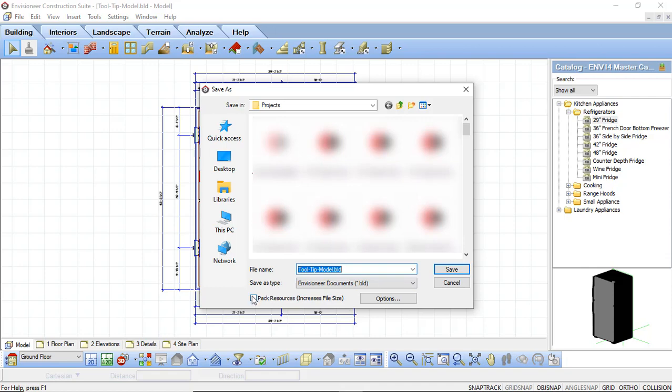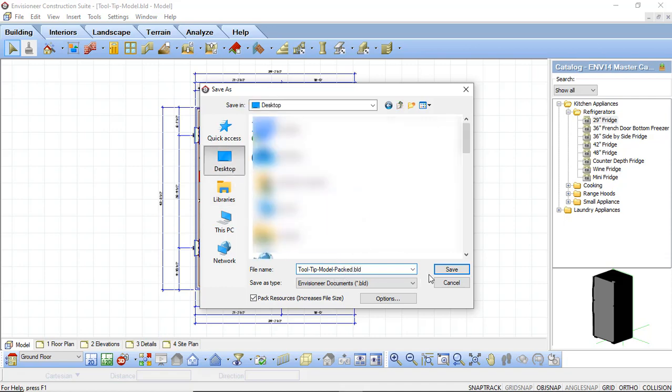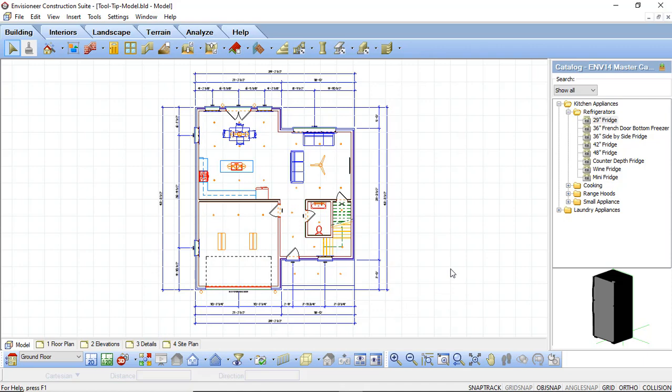So whenever you use this Pack Resources option, it is recommended to give it a slightly different name. That way you know which file is being used that has all of the added textures to it. So here I'm just going to go in and say dashed, and I'm going to say packed. And I'm just going to save that right to my desktop, and I'm going to say save.